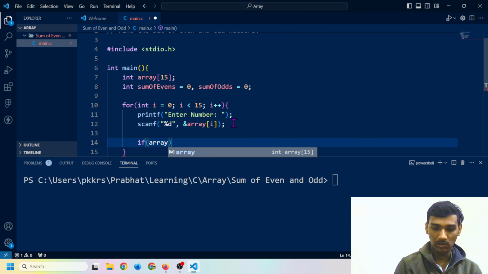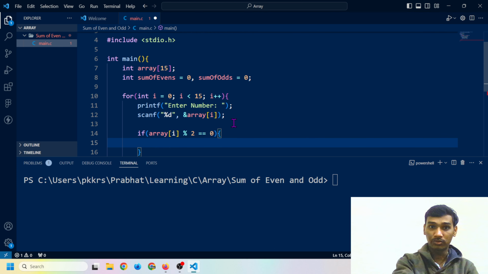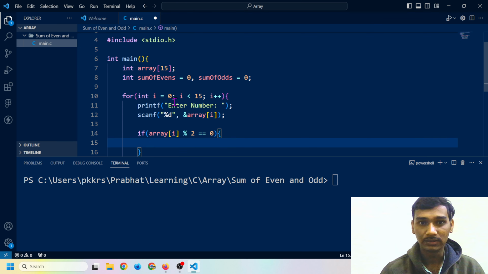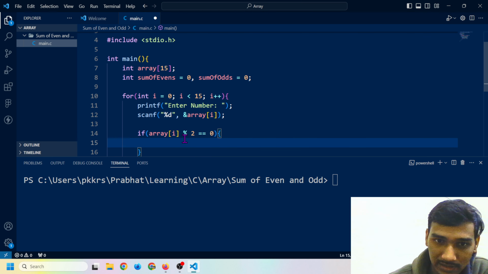And next up, we can check here if array of I mod 2 equals 0. If it is true, that means that the number is even. Why do I say that? So let's say that 5 is there, right? 5 mod 2, what would that mean? The remainder will be 1, and 1 is not equal to 0.